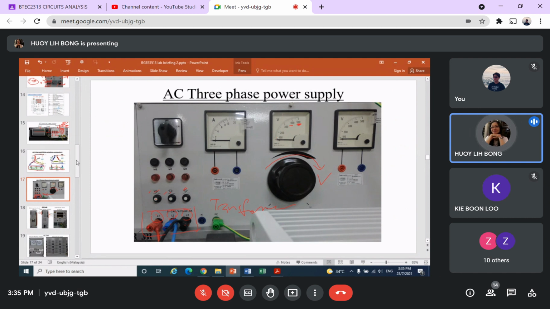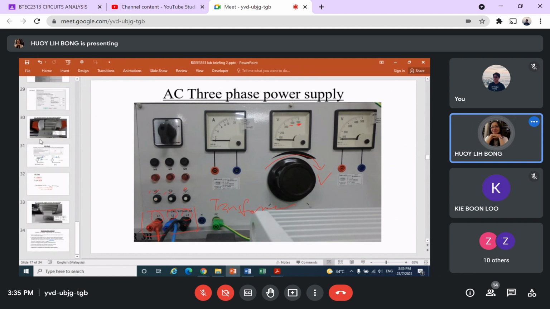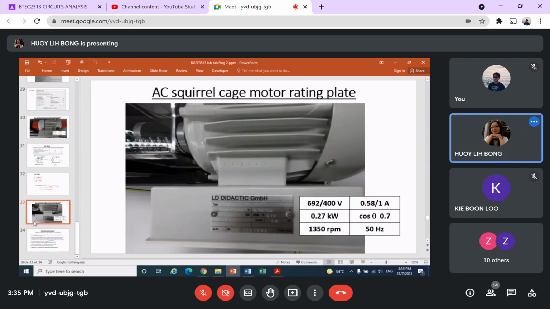But if we look at the rating here, for the motor, when we want to read the rating, we can get it from the machine's plate. This is called the machine's nameplate. So this is for star, then this is for delta. How do we know?